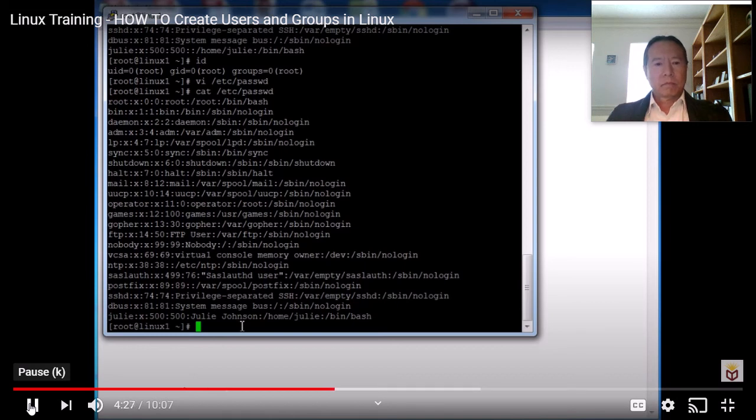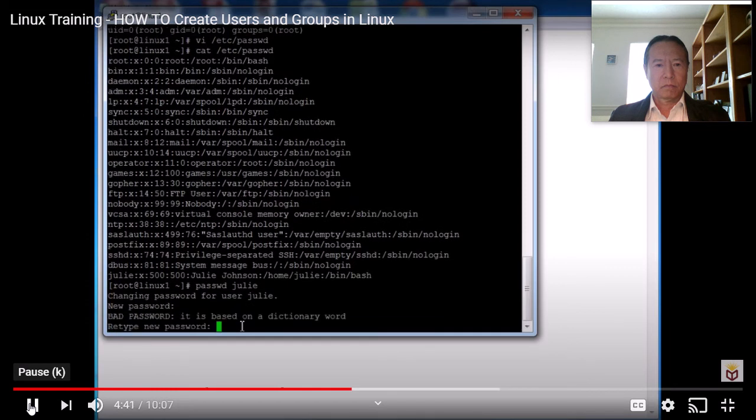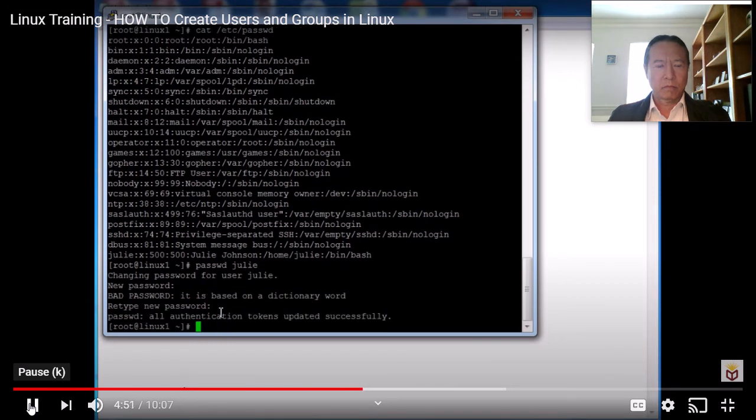Okay, so what I'm going to do is now change the password for user Julie, because I never actually set the password. So I'll say passwd Julie, and now I'm going to give a new password. As you're typing this in, the cursor doesn't move, and that's by design. If it comes back saying it's based on a dictionary word, I recommend changing it to a non-dictionary word, but since I'm just in a play-around environment here, it doesn't really matter because I'm going to be deleting this server shortly anyway. Okay, so I've now changed the password.